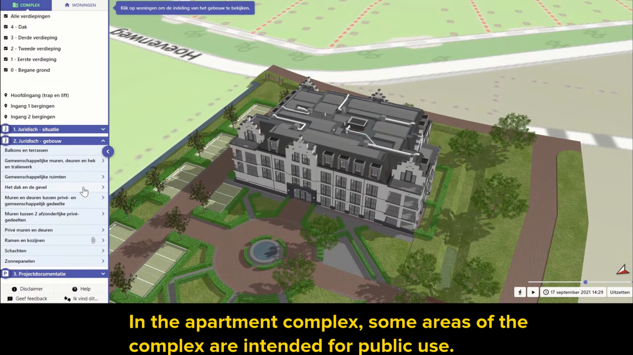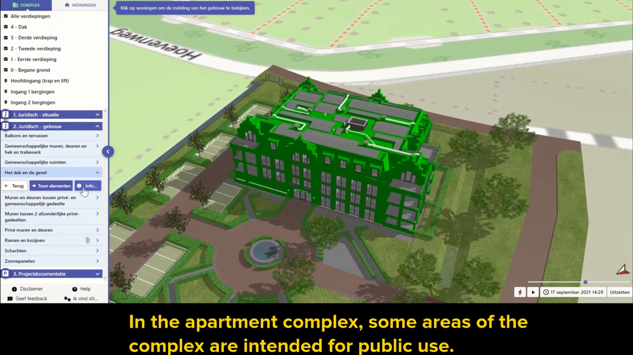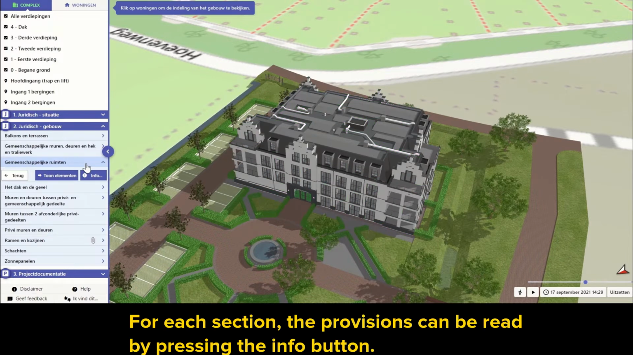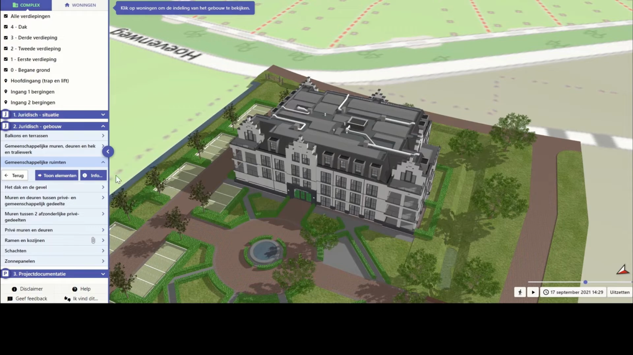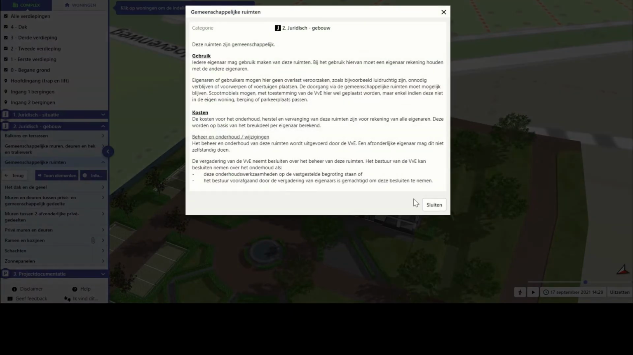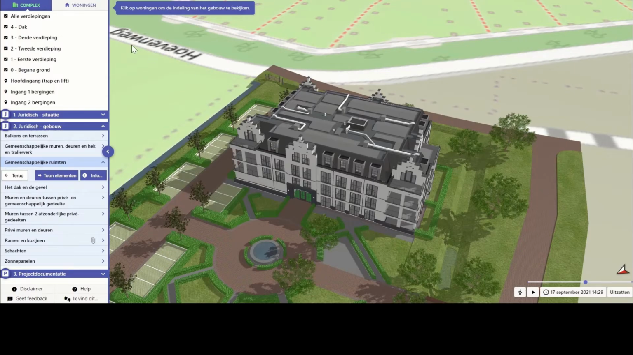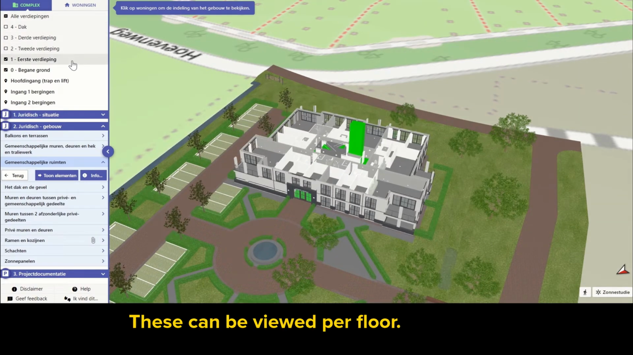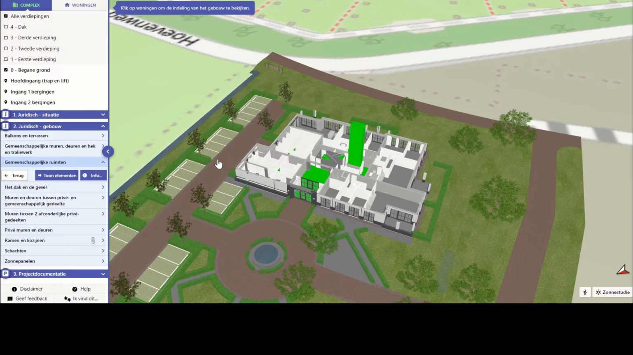In the apartment complex, some areas of the complex are intended for public use. The model shows which areas are public and which are private. For each section, the provisions can be read by pressing the info button. The public areas can be found throughout the entire complex. These can be viewed per floor.